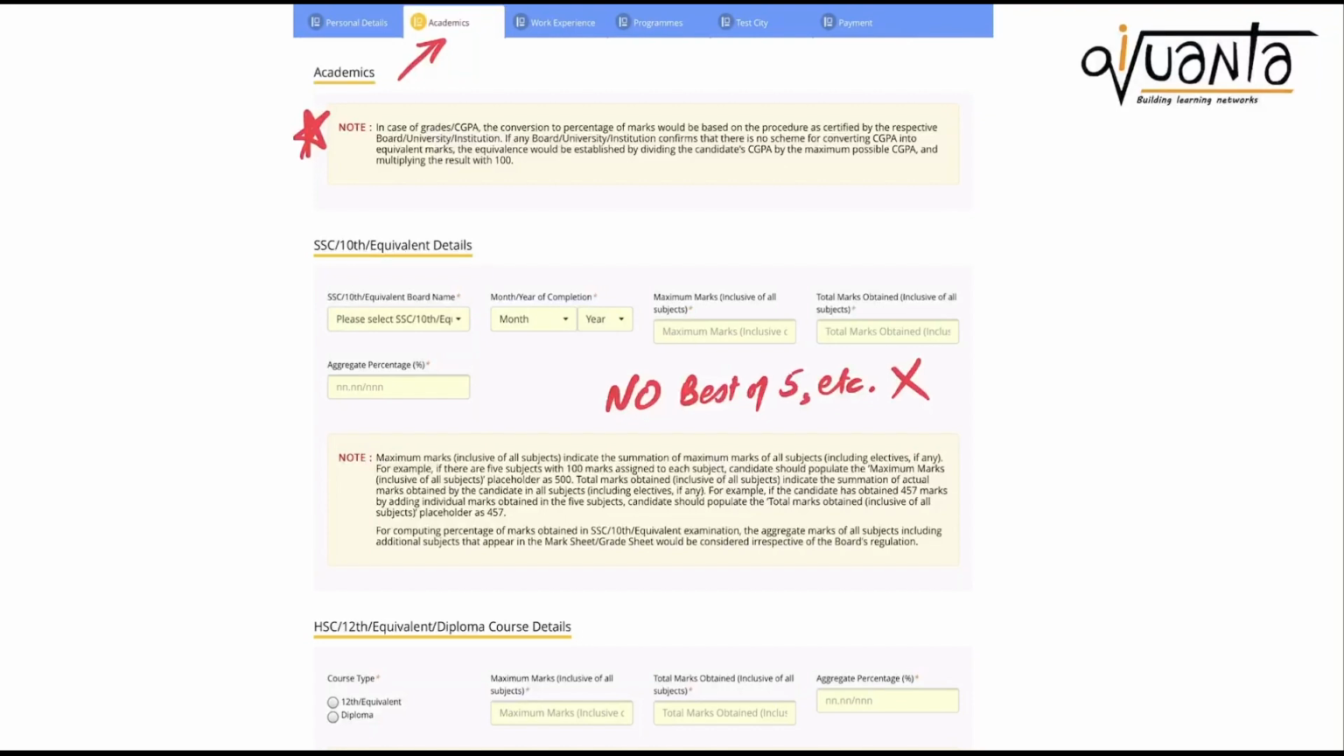Now coming to the academic section, first you have to enter your 10th class details, the board, month and year of completion, total max marks and total marks obtained.